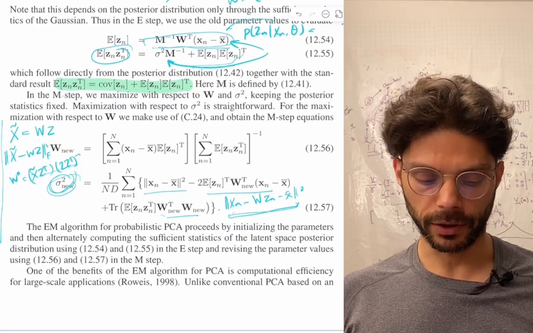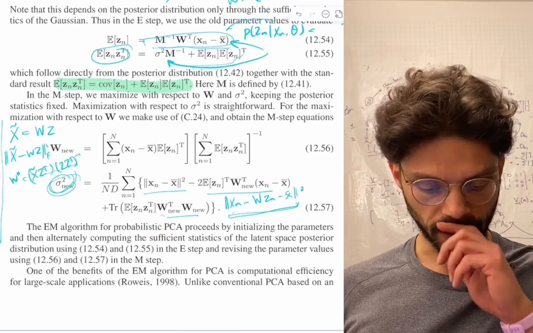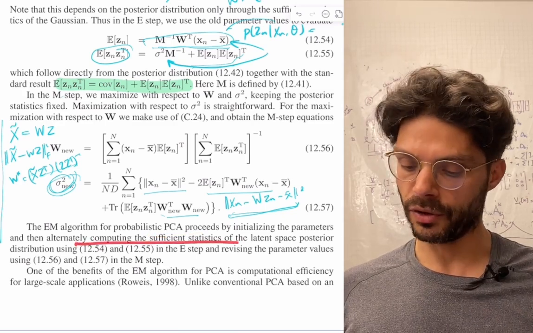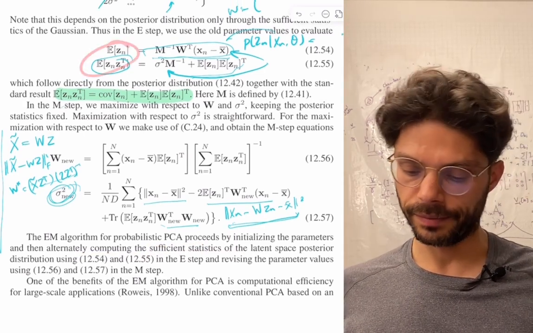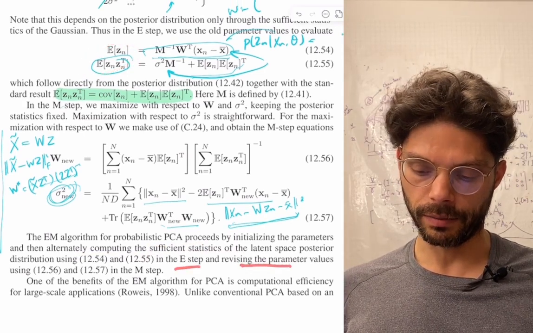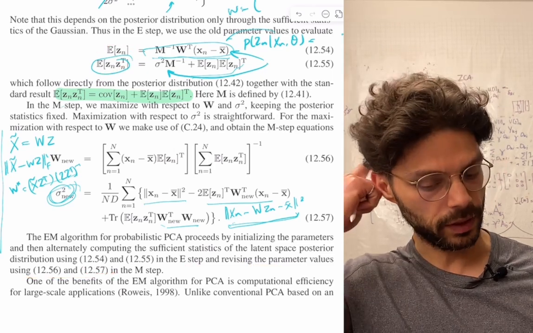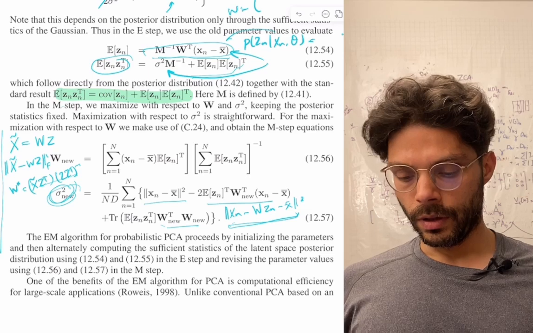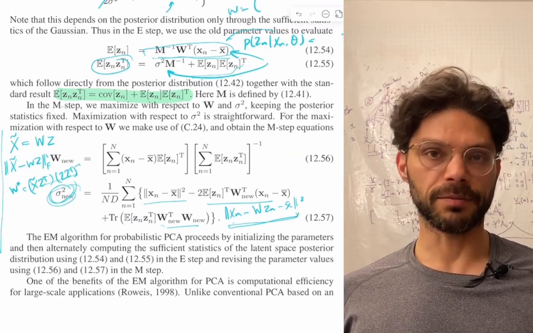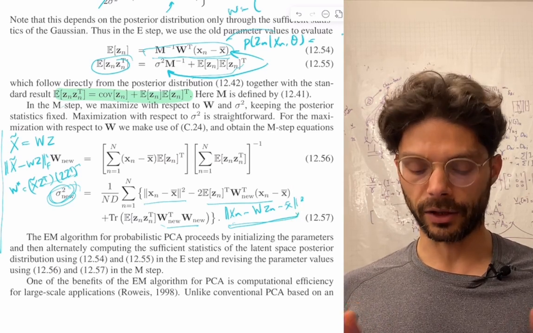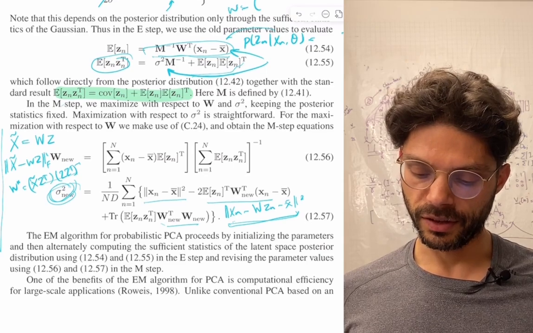All right, so the EM algorithm for probabilistic PCA proceeds by initializing parameters and then alternately computing the sufficient statistics of the latent space posterior distribution using these guys in the E step, and then revising the parameter values using 12.56, 12.57 in the M step. And you just go back and forth. So that's basically the algorithm covered. And why do you want to do this? That's what we're going to talk about next.